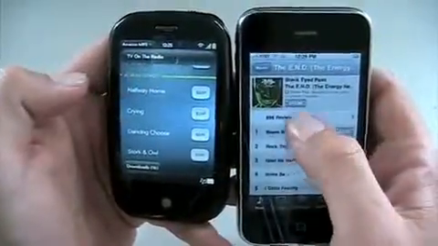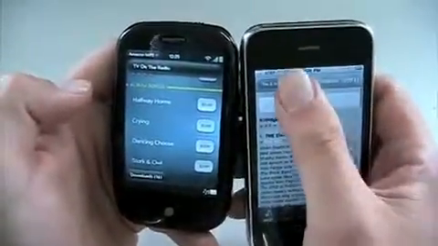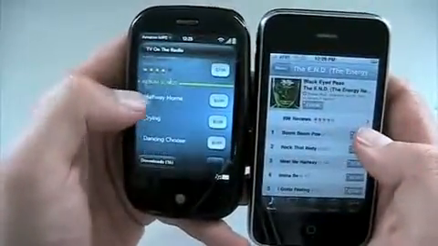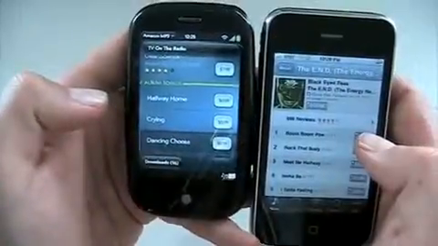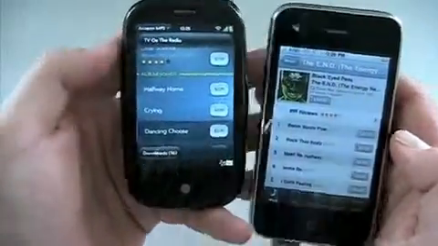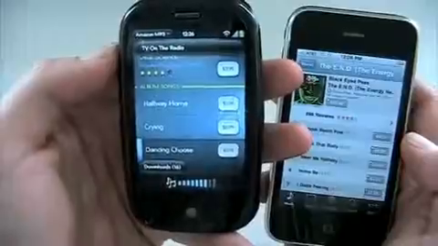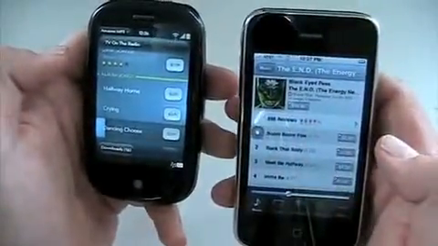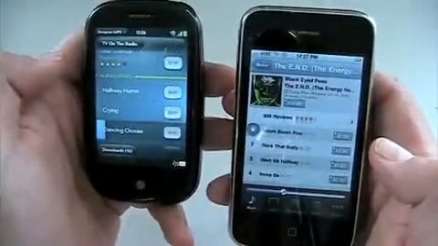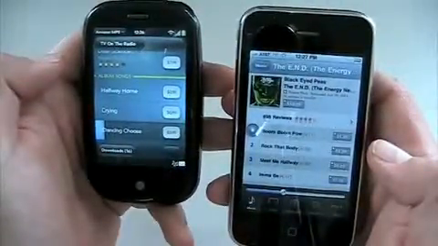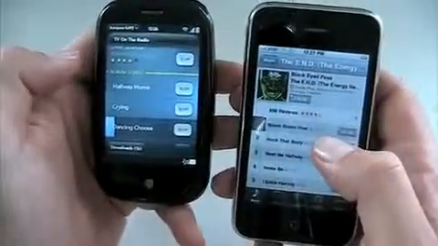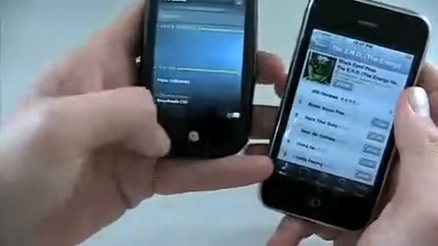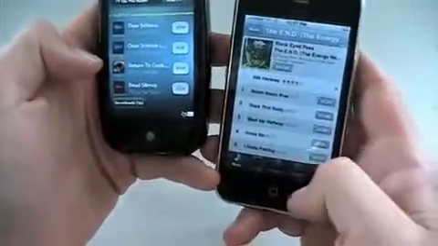With the Apple Store, you can go through and read and write reviews. You can't do that on the Pre just yet. You can preview tracks. And over here, I can preview a track also. So there you go.